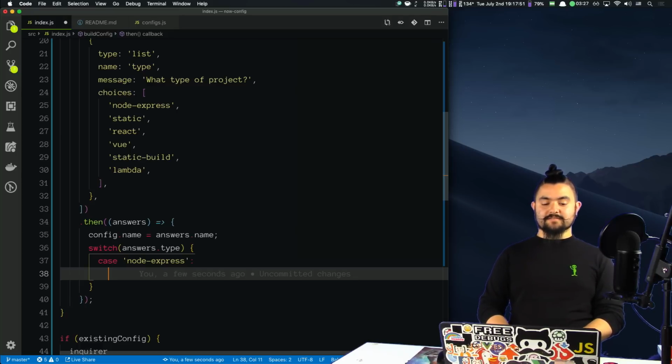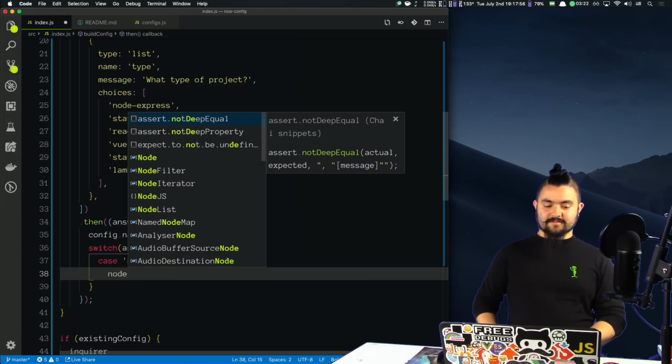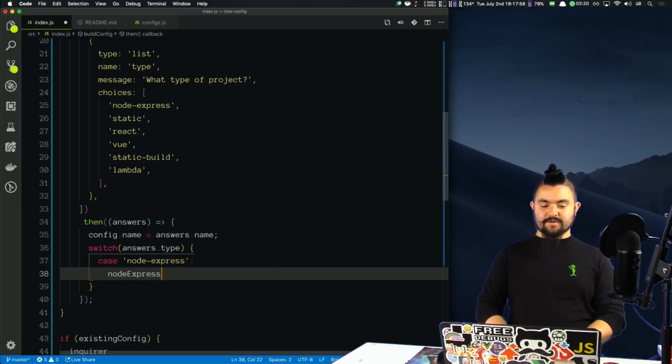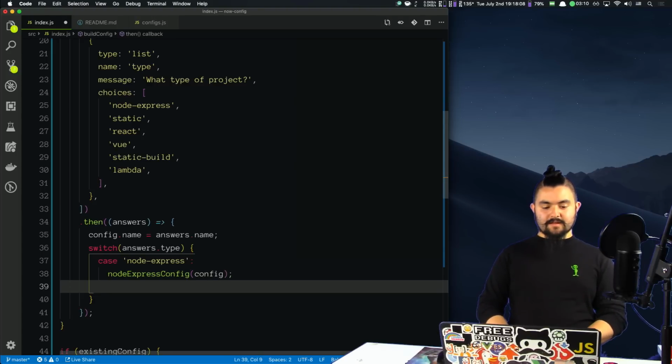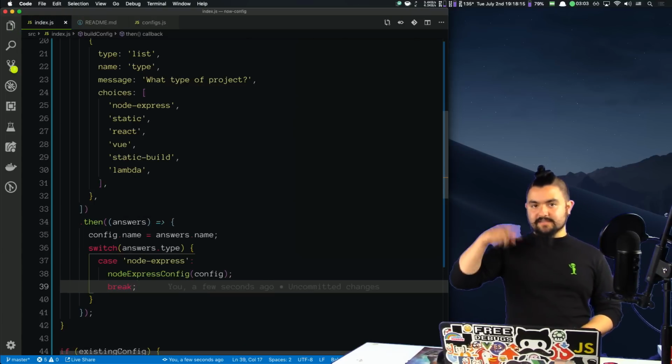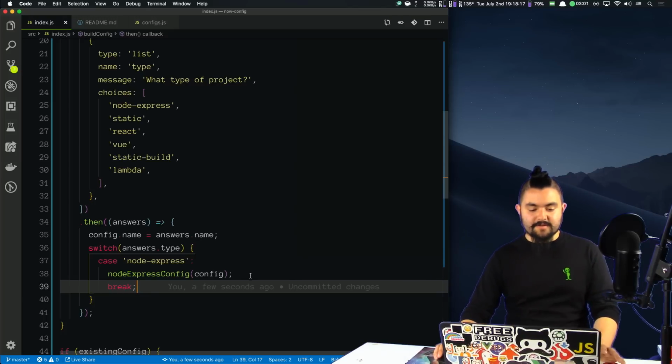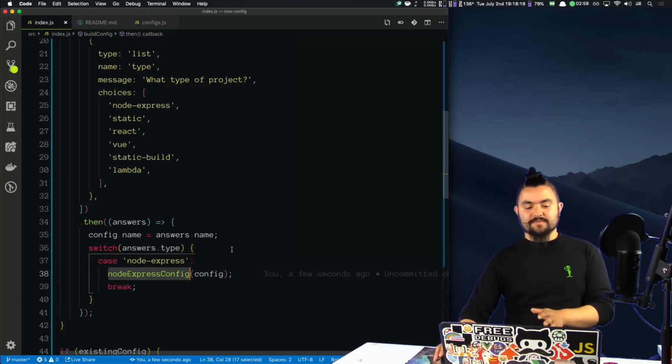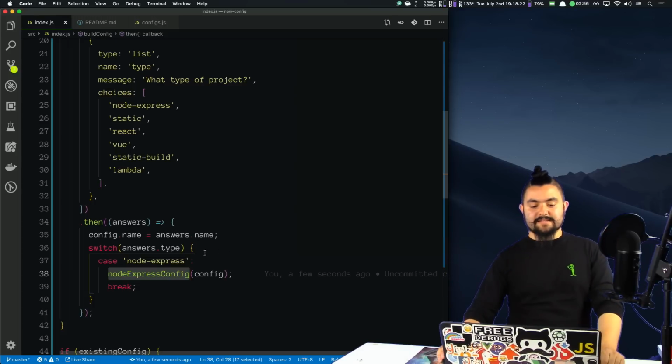What will we say? Well, we're going to have a function. We'll say nodeExpressConfig with the config. So it's going to make updates like that. We'll just handle that for now. And then we definitely want to break. We're going to have other cases when we start working on those other things, but I'm going to focus on Node Express. So we'll have a function called nodeExpressConfig, which is going to modify the properties inside of it, and also ask the proper questions.